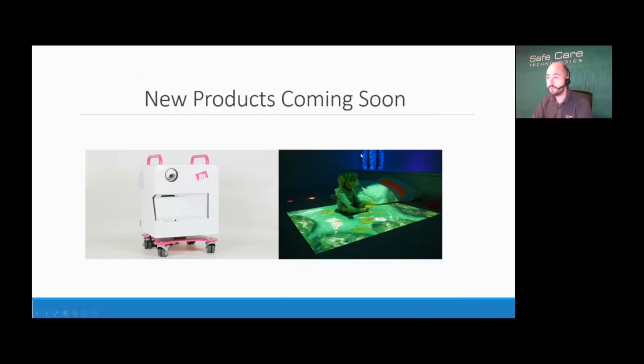if you want to start off small and then grow as well. And finally, just to let you know, we do have new products coming soon.